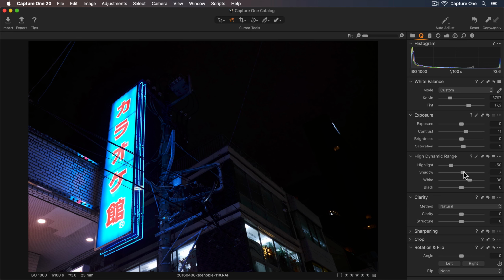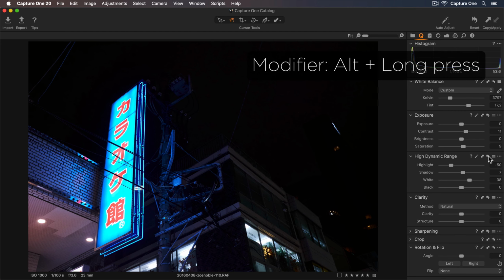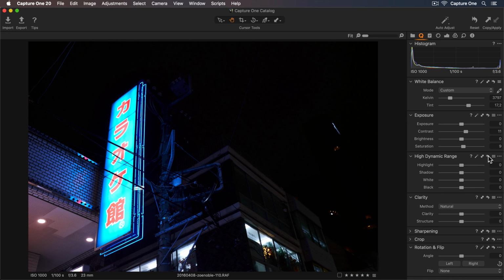If I want to see a quick before and after with these adjustments, I can go to my Reset Adjustments button in the High Dynamic Range tool, and holding down the Alt key, I can see before and now after. So let's add some mid-tone contrast using the Clarity slider.